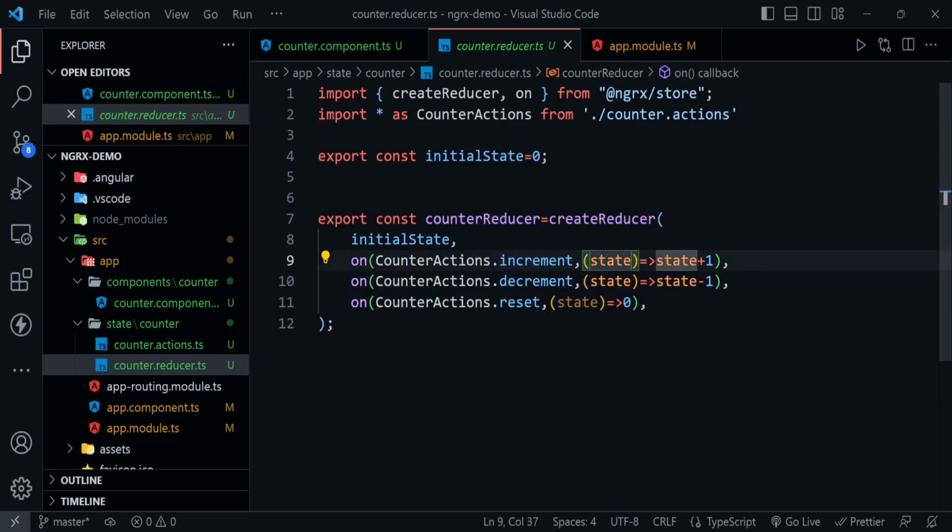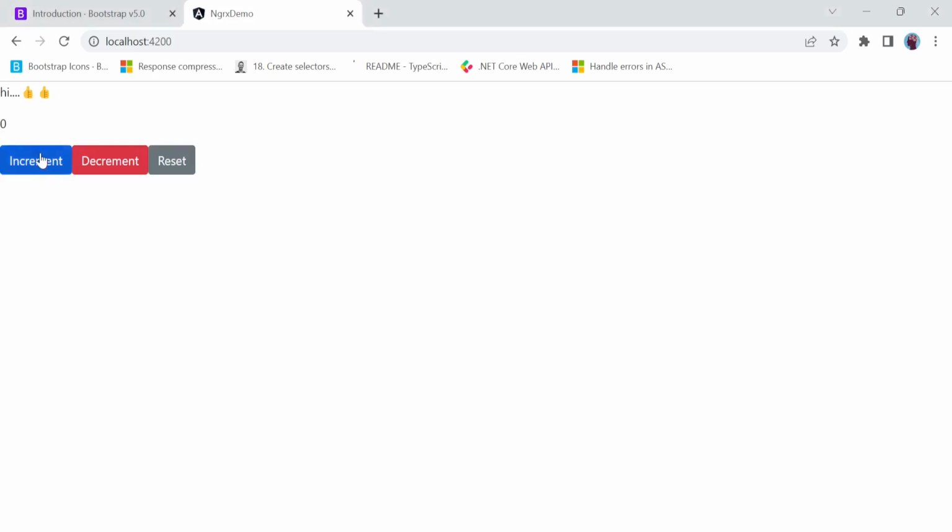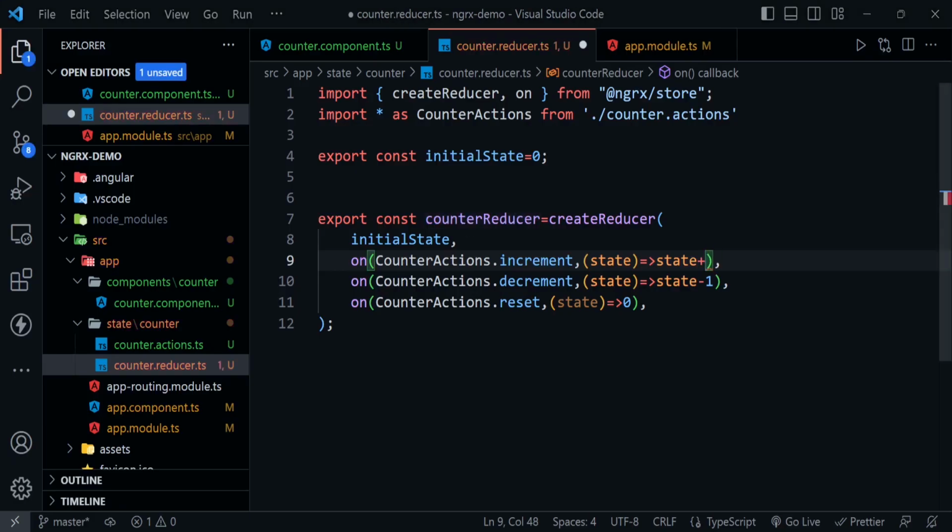Here we are actually changing the state of our project. If I type here state plus 4 and click on this increment function, it will increment by 4. So we are changing the state of our counter from the reducer function.